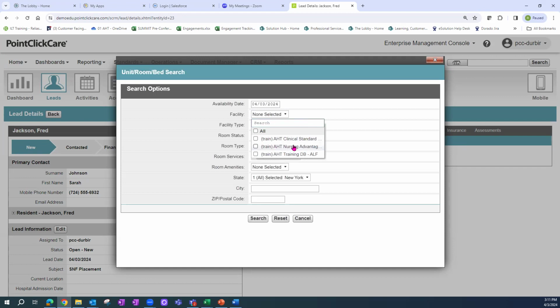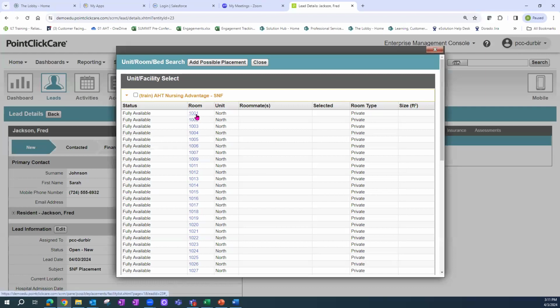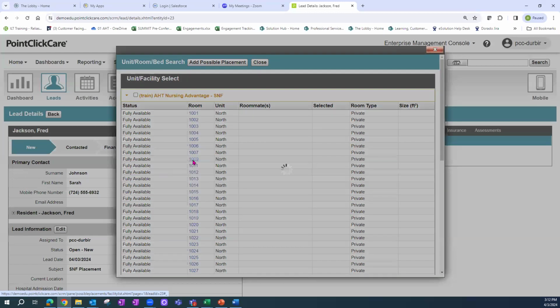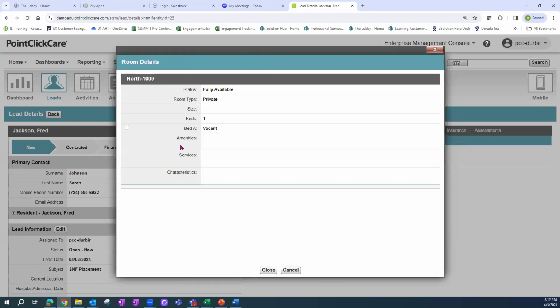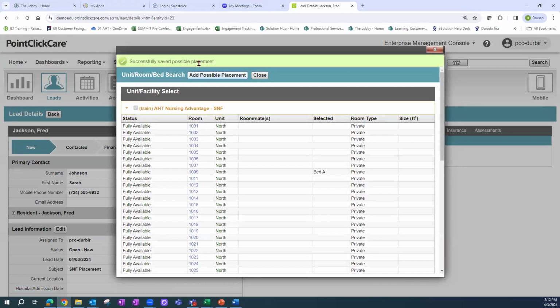But right now, let's say that I work at the Nursing Advantage. So I come in here, I put them on a possible placement. I can select a room, everybody. It's not a requirement, and it doesn't follow them down during the quick ADT process. And I'll click 1009 just to show you and hit add possible placement.